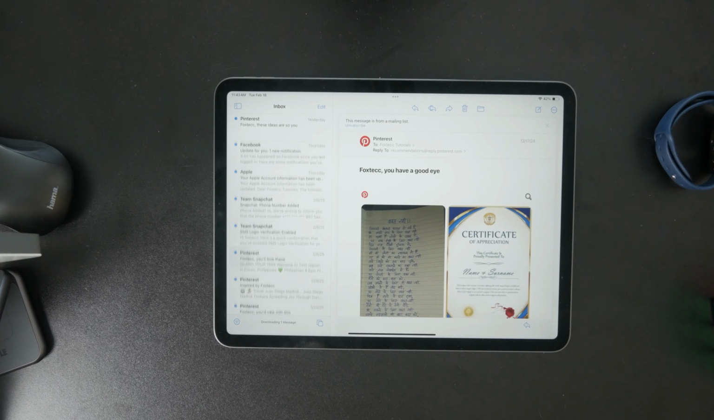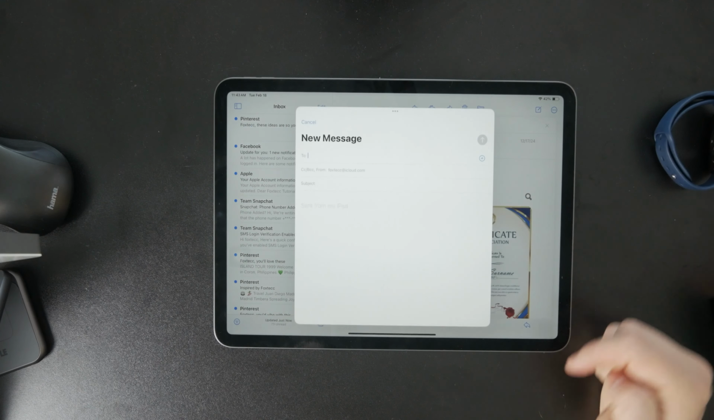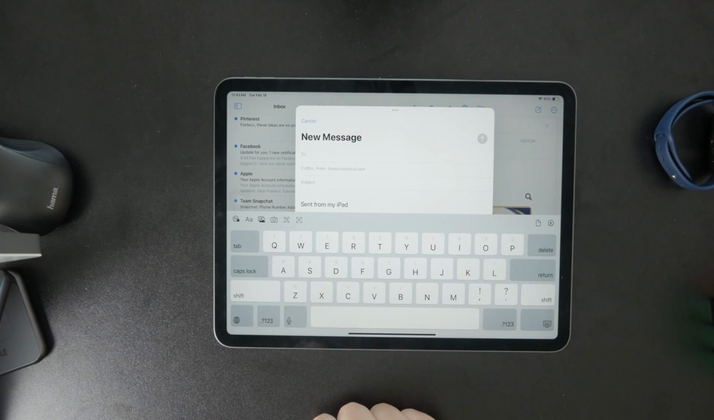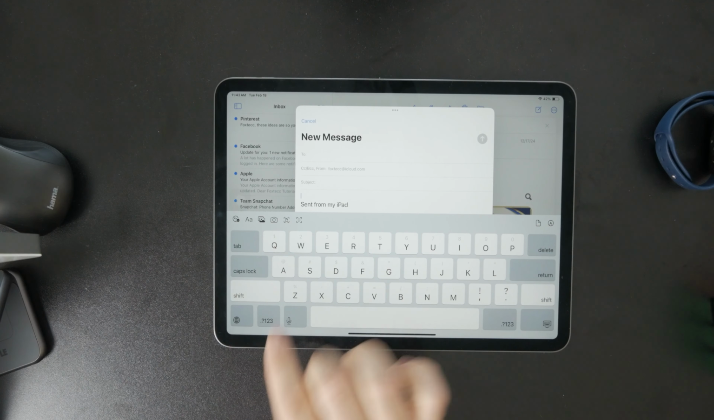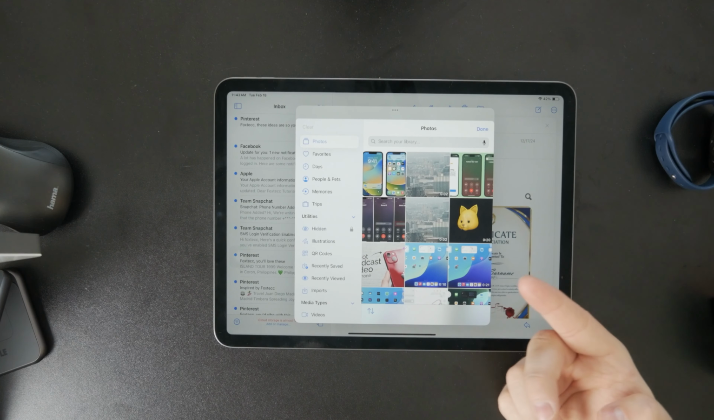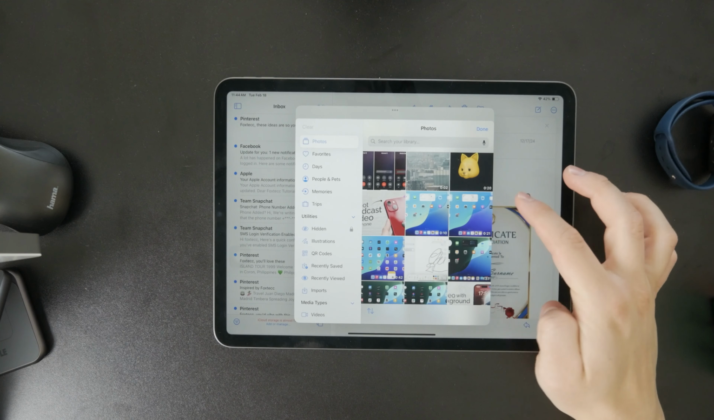First, open the Mail app and tap the Compose button to start a new email. Once you're in the email draft, tap on the body of the email. This will bring up a few options. Select Insert Photo or Video. Your Photos app will open, allowing you to pick the video you want to send.